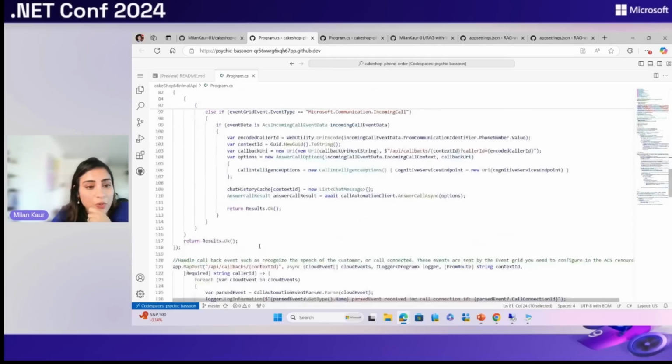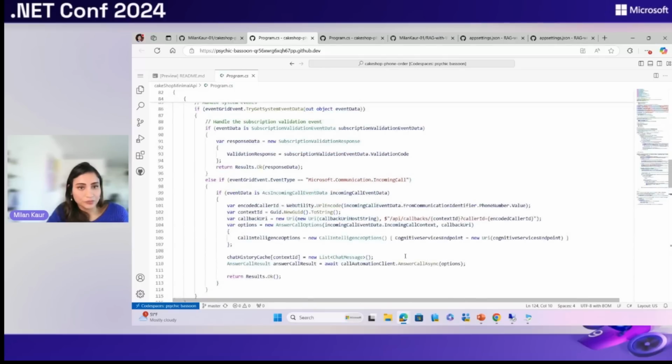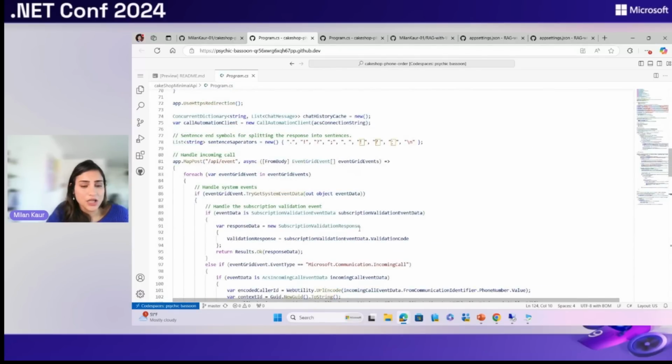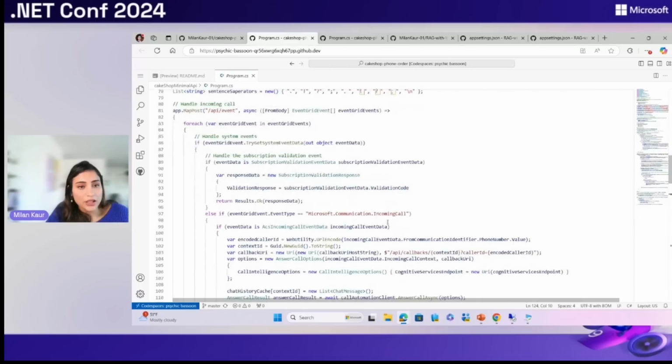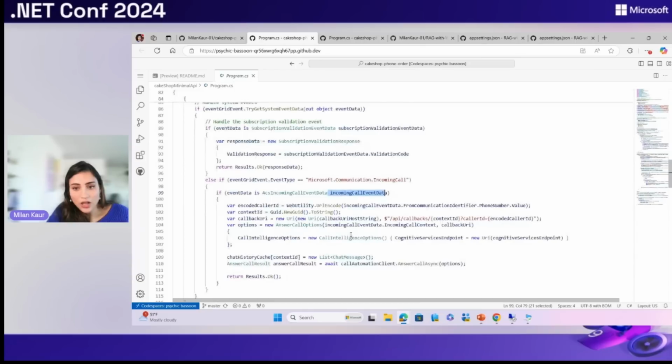Now, there's another endpoint that we have exposed. It's called API callback, and it has a context ID for a particular call. This endpoint is used to communicate between ACS call automation and your backend application for all the other events that happen in the context of a call once the call is connected. So let's look at the first method, the API event. Here, we check if the incoming notification is an incoming call.